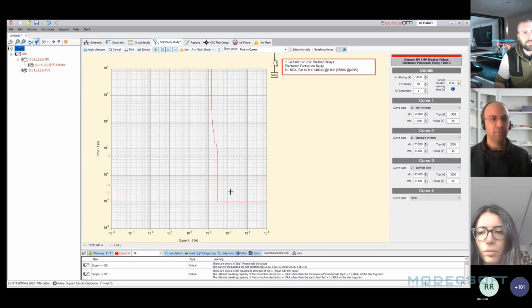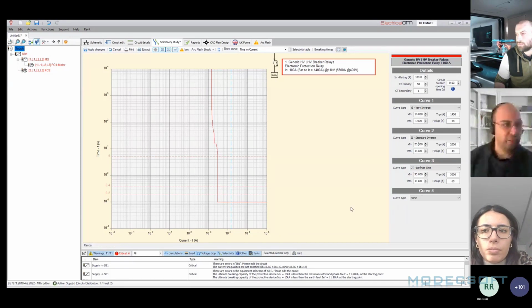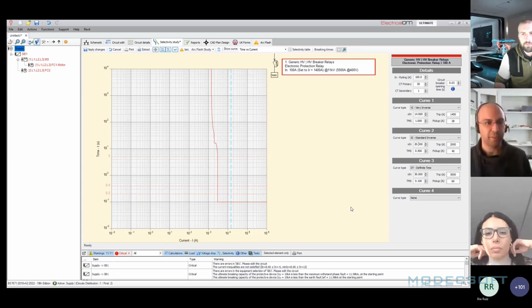This will give you a lot of function, a lot of flexibility, I would say, if you're using electronic relay protection on your system. Previously, it was quite, let's say, rigid, and you couldn't really change many things.